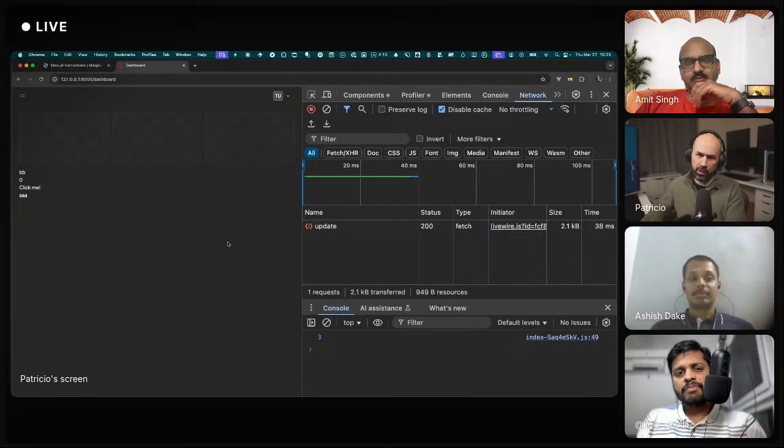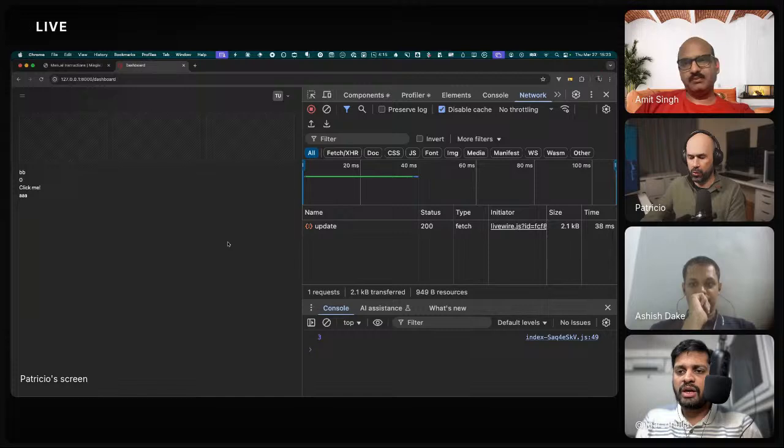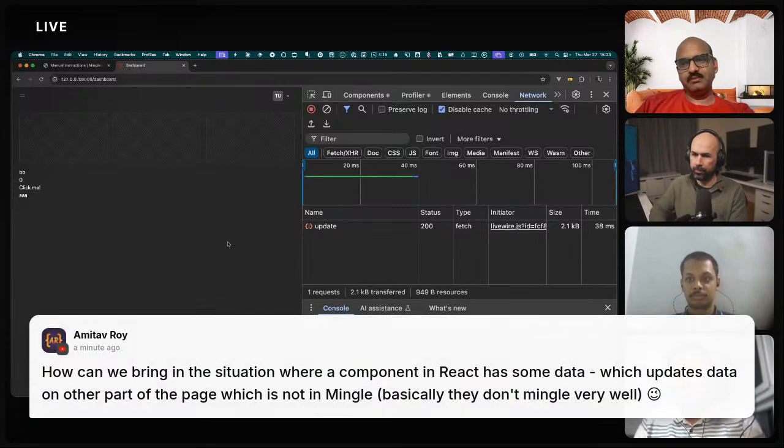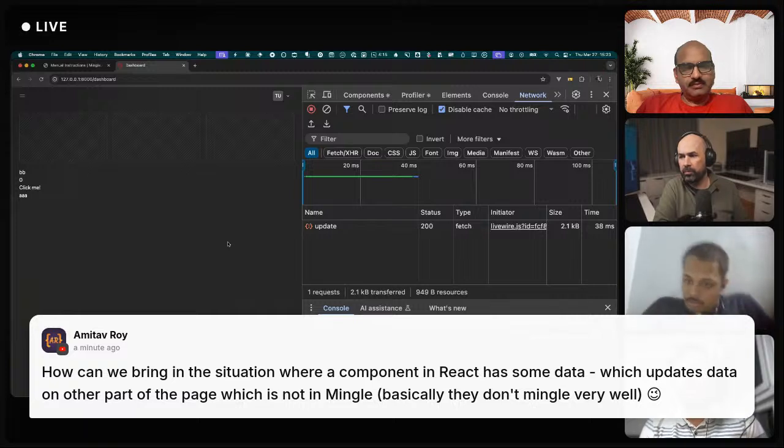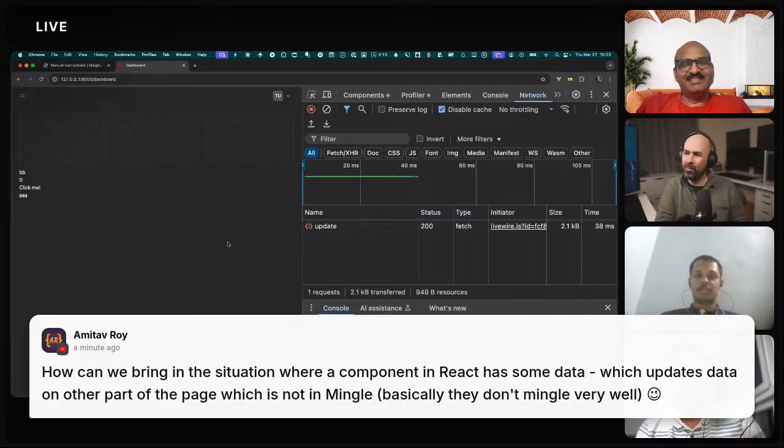Would we do that for a finish? Before that, I will read one of the comments. I will just show it on the screen, by Amitav. How can we bring in the situation where a component in React has some data which updates data on another part of the page which is not mingled? Basically, they don't mingle very well. Did you get the question?